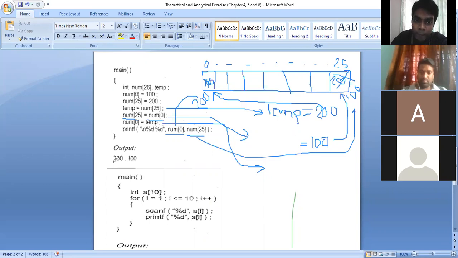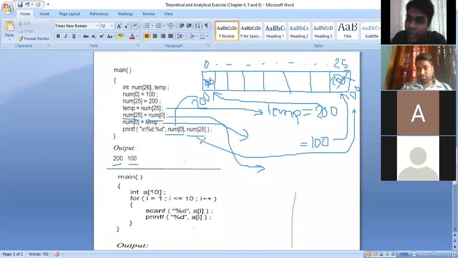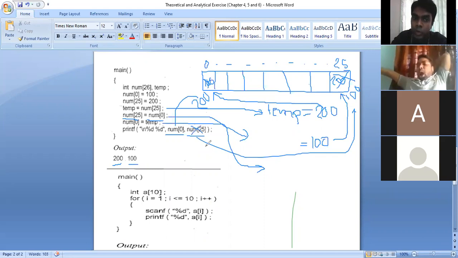Sir, can't we put temp in the print instead of num25? You can use temp, no problem. But I wrote the code in this way, so you cannot change the code. When I say find out the output, you are not allowed to change the code. Whatever code is given, you have to execute your program according to that code. But definitely, if I write temp here instead of num25, it will give you the same output, 200.